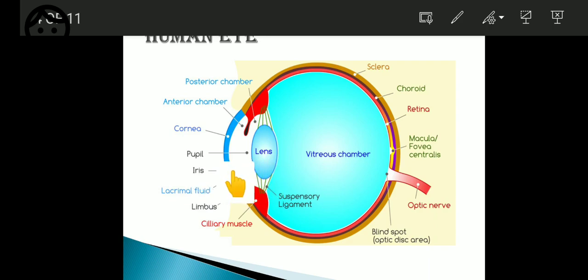Okay, so when we enter into the dark, less light enters our eye and we are not able to see anything. But after some time, the pupil expands and more light enters, and then we become able to see things. Fine.